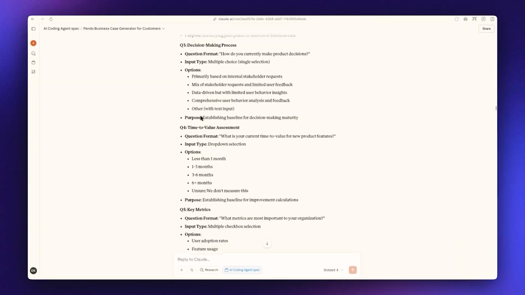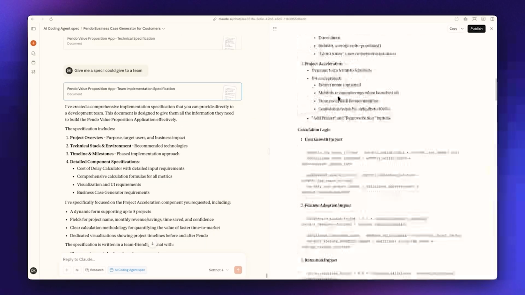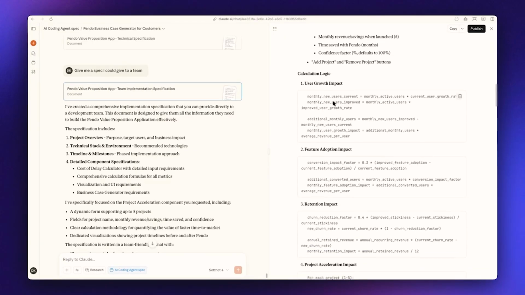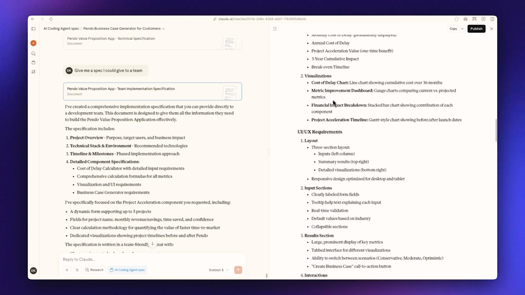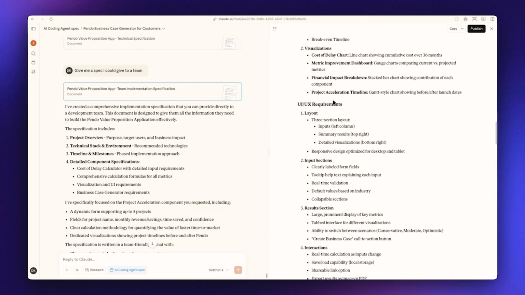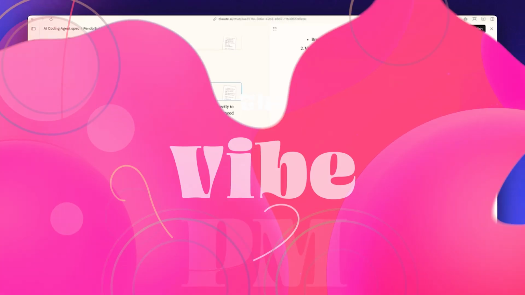Now just fast forward a second. And now what you see here is the entire PRD. It's even got the logic on how to calculate the cost of delay. And it's just fantastic. And so I then dump that into Lovable. I'll show you that quickly now. And then job's done.